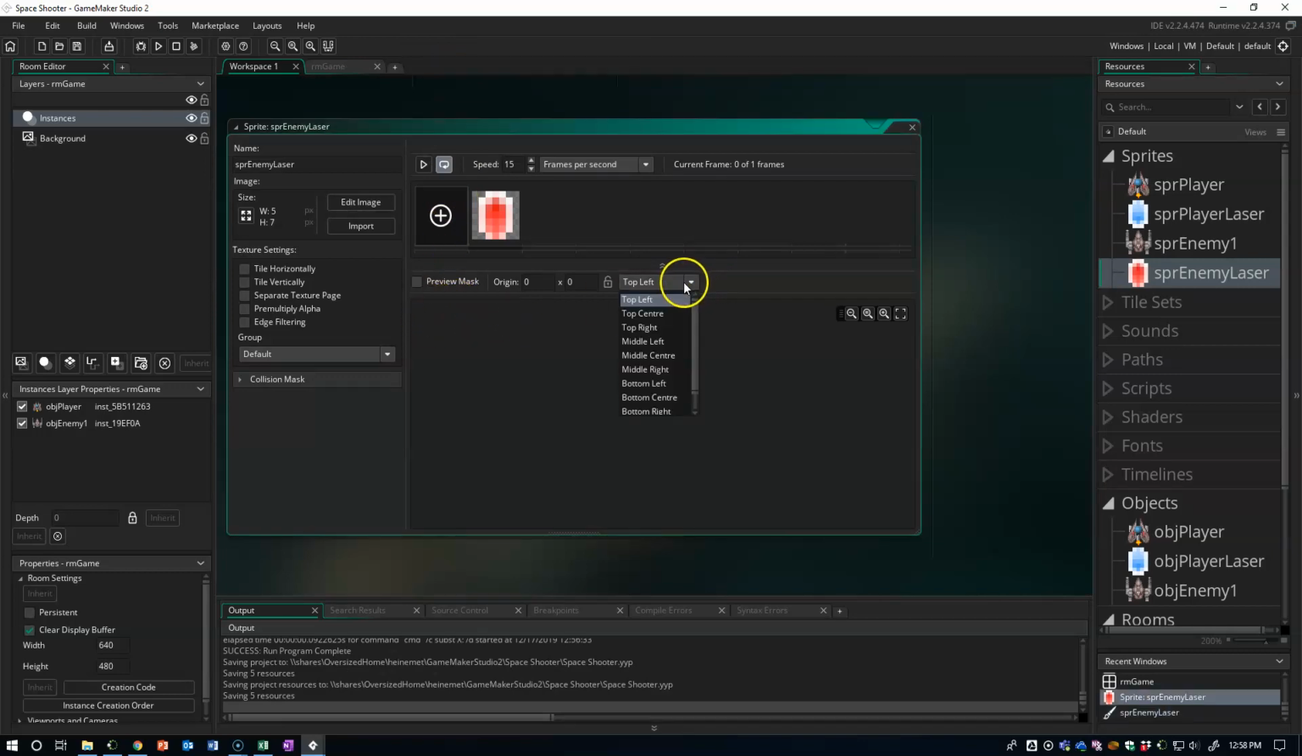We're going to set its origin to top center because we're shooting down at the player. So the player's laser was shooting up at the enemy, so we decided instead to do bottom center for that one. But because this one is shooting down at the player, we'll make this one top center for the origin.